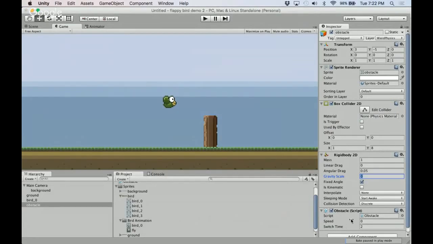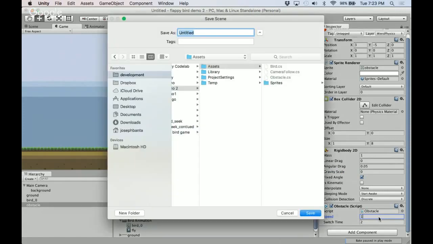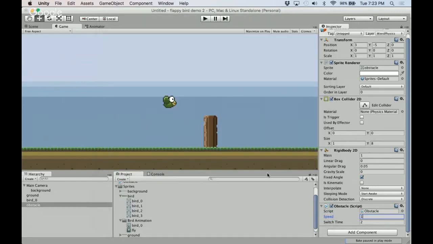and you see these two new variables that were added to the script: speed and switch time. So if we set the speed to 1, like I said, this will override whatever's set in the code because this is set at runtime. Now if we press play, cross your fingers.